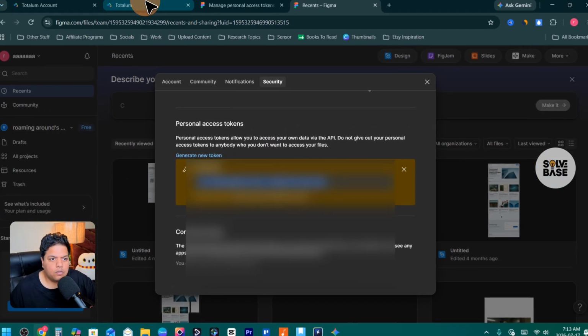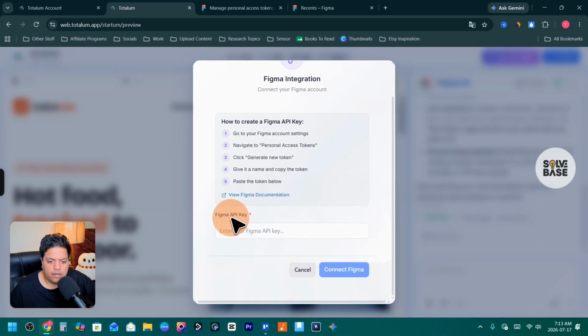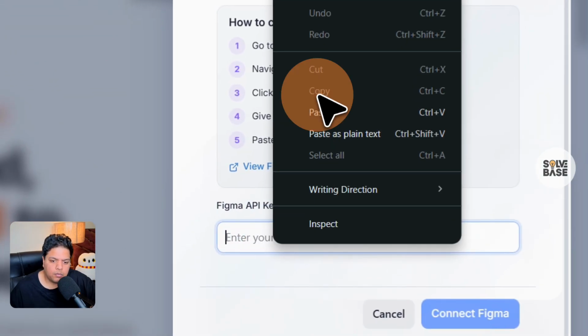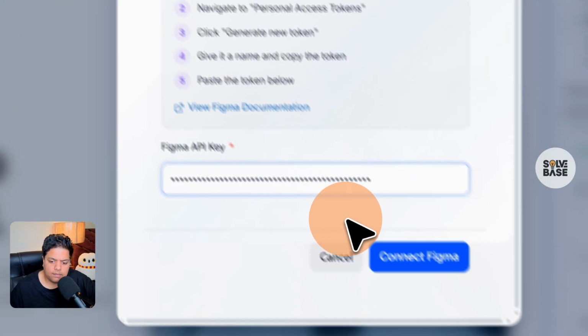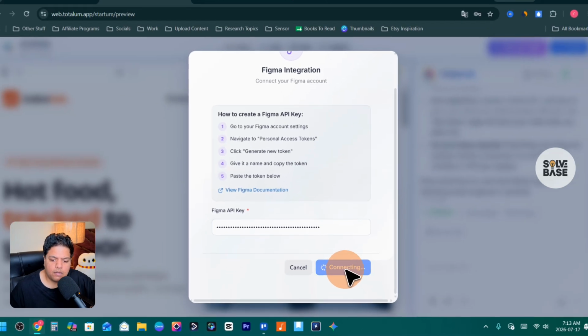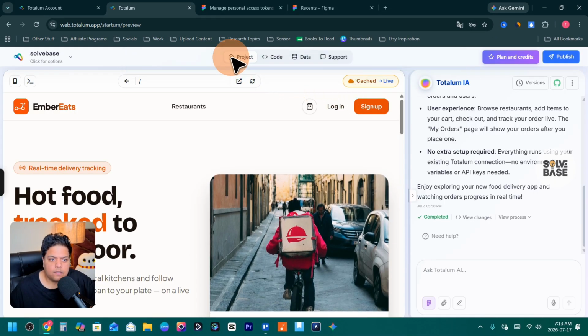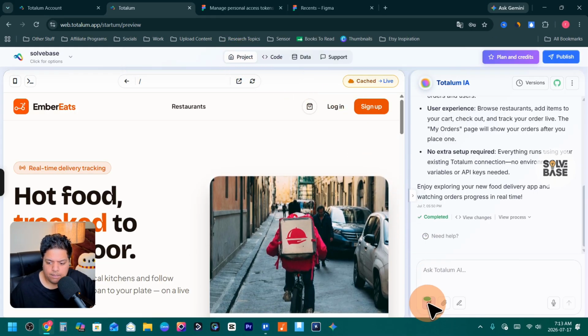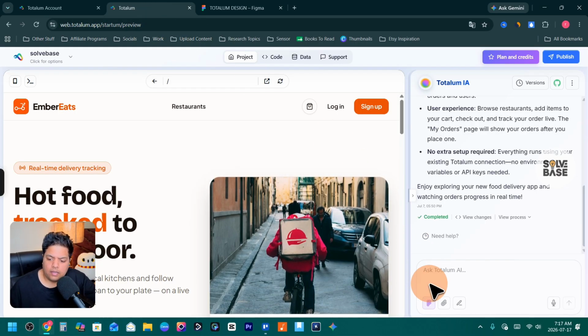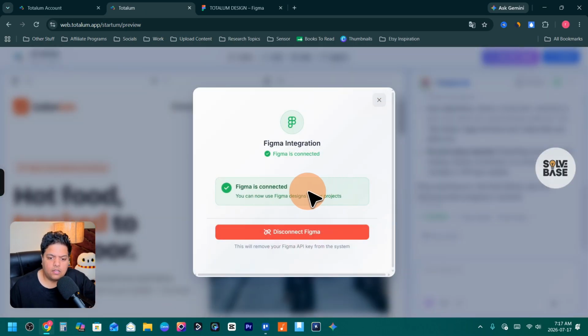Now, once you've copied it, go back to Totalum. And right here under Figma API key, I'm going to right click and paste it. Now you need to just press on this connect Figma, and that is it. It says Figma connected successfully. Now with this Figma integration, you can use Figma designs in your projects. So it can read those Figma designs.